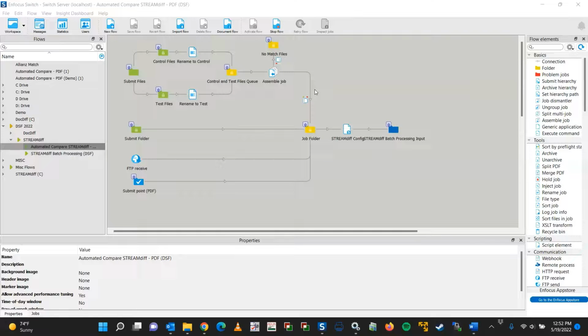Hello and welcome to the Switch and STREAMdiff solution overview. Before I get into detail about Switch and the flows that we have set up to run through STREAMdiff, it is worth noting that a majority of Switch and STREAMdiff users will not need to open up the Switch GUI except for when they want to make specific changes to the flows.